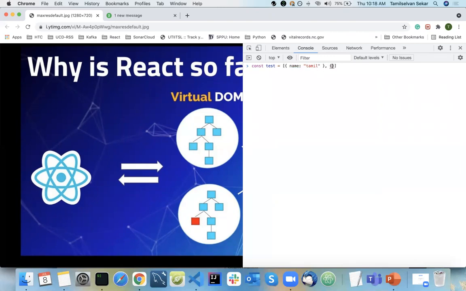So this is an array of objects. It has something called a name property inside it. If I print test, it is an array of 2 elements. It has name equal to Tamil, and name equal to Guru.